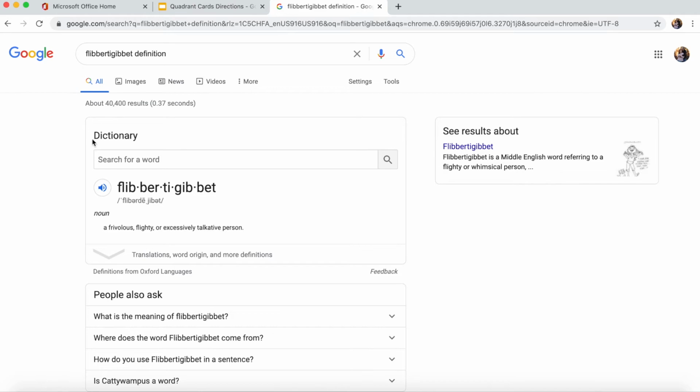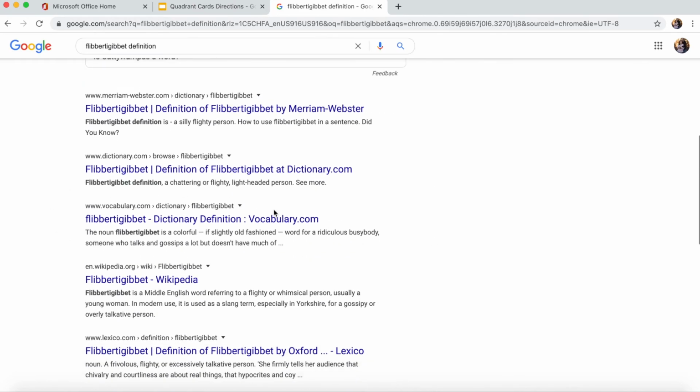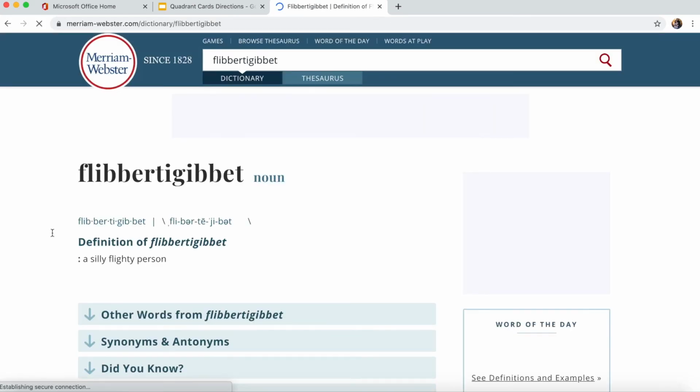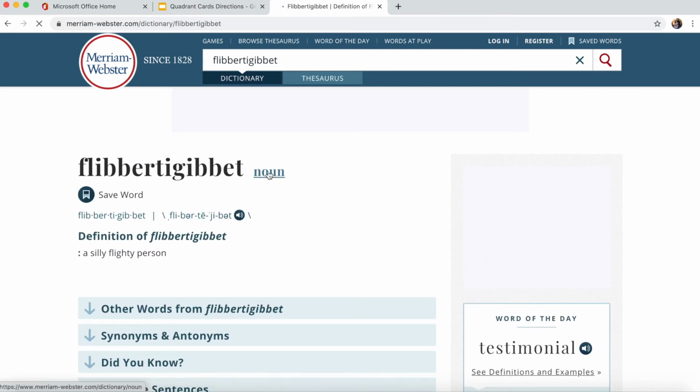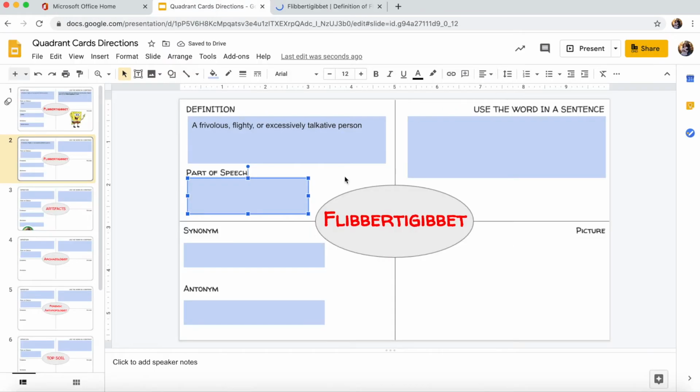By the way, sometimes Google will provide you the definition right here, but sometimes you actually have to go to a website that is a dictionary. Merriam-Webster is a really, really great, reliable resource. And we see here from Merriam-Webster that this is, in fact, a noun. Because it's a thing. People, places, things, and ideas are always nouns.